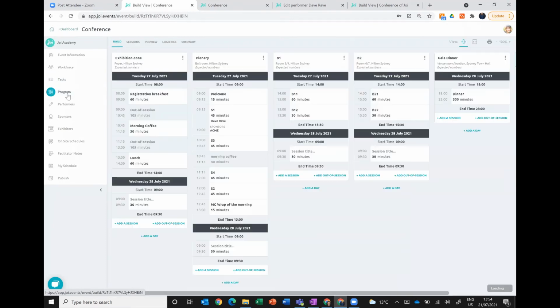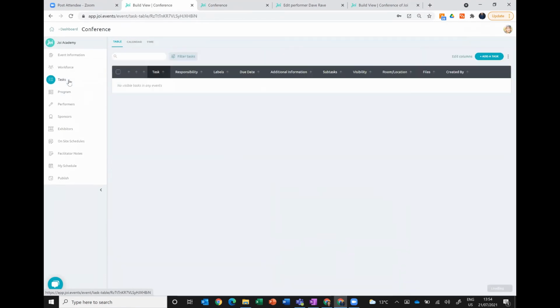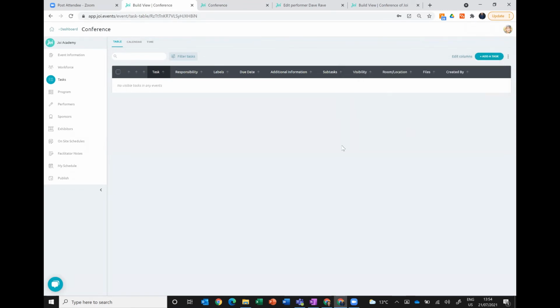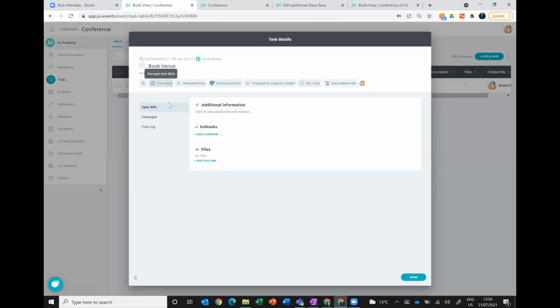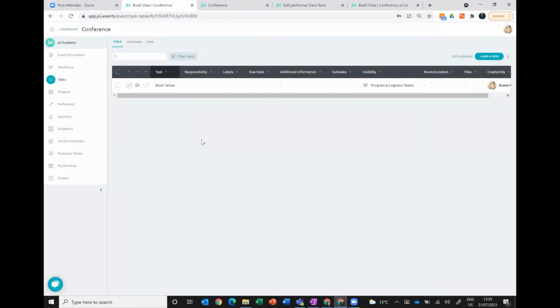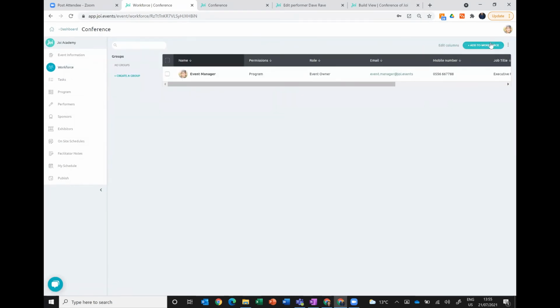Next thing we want to do, though, is we've got the program. Now we actually want to look at tasks. We've only got a very short period of time, so I think we should tell the Hilton that we actually want to do a conference next week. And so we've got book venue. Now I can add more detail. If I've got a due date for that, so I want to book it tomorrow, I want to allocate responsibility. There's only me in the workforce, so I actually need to add someone to the workforce so I can allocate them tasks, so I don't have to do anything.